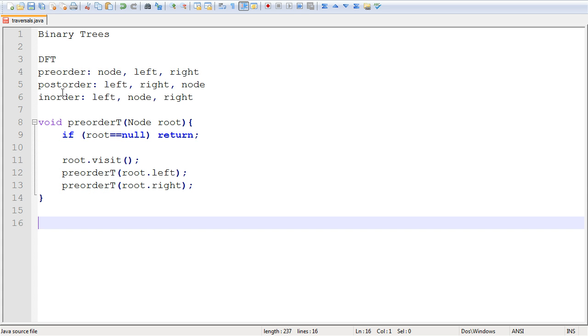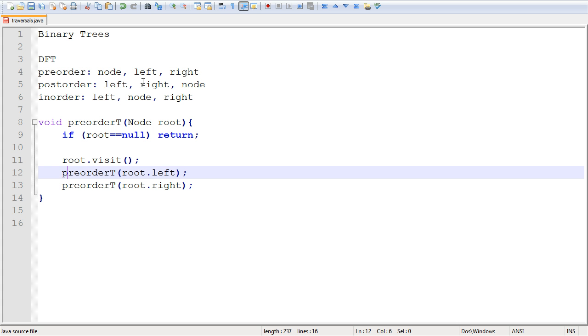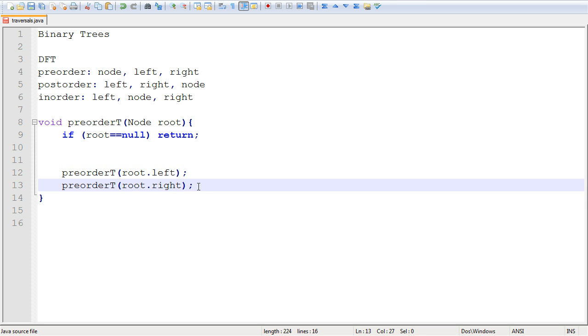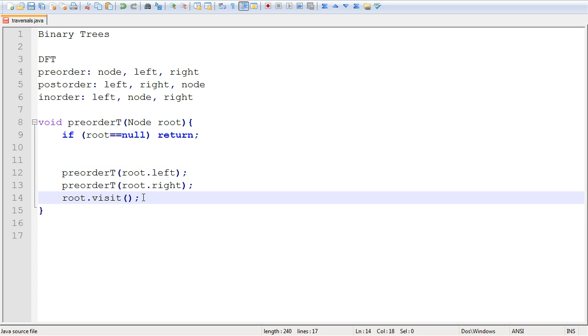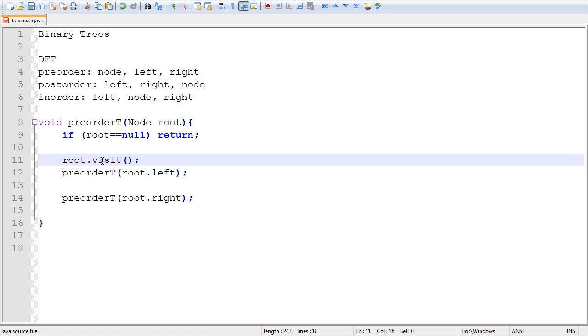And in the case of post-order and in-order, it would be the exact same statements, except these three statements would be reordered. That's all. So in the case of the post-order, of course, we're doing left, right, and then the node. So this would come right here. And in the case of in-order, this would come right here. And that's it. There we have it. These are the three implementations.